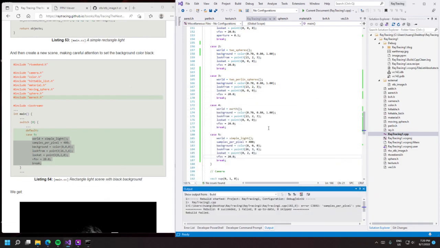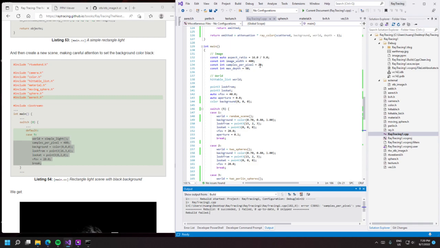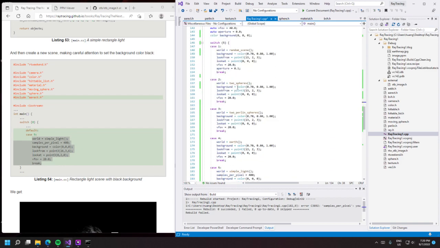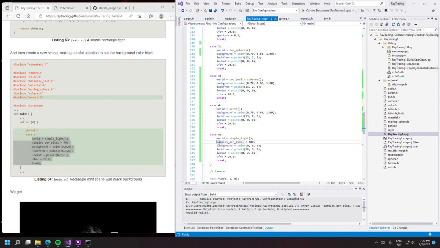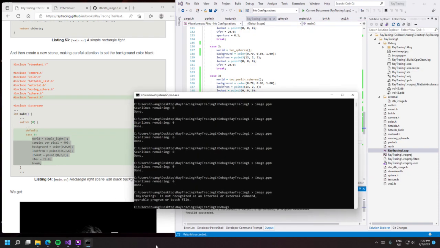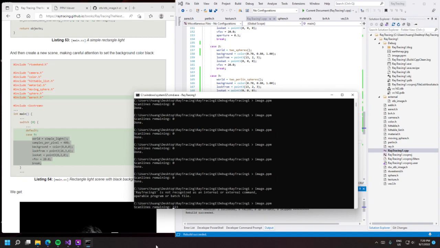Samples per pixel is 400. I don't want to do 400, so let me do 200 and try how fast it is. If it's very slow, I'm probably going to make it even smaller. This is just too much pressure for my computer, and it's not necessary, I think. Okay, it's not very slow. The light source would render fine even with a smaller sample per pixel size.